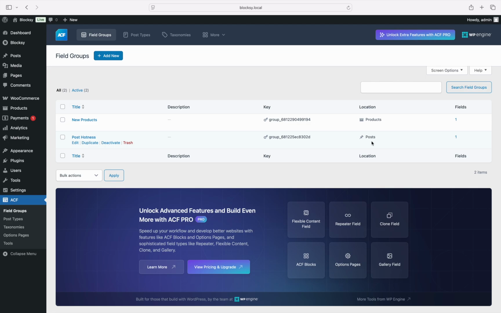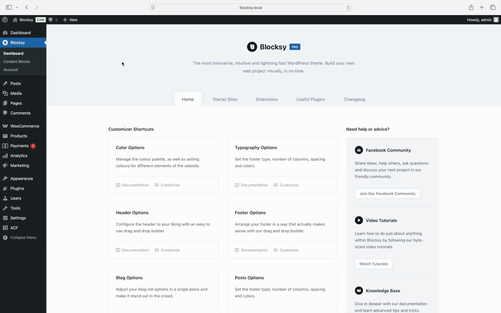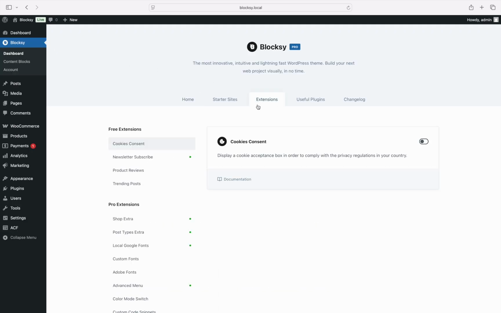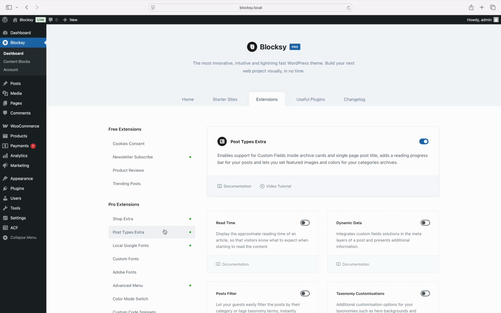The second prerequisite is to enable the dynamic data module from the post types extra extension. This can be found in your main Blocksy dashboard pane under the Extensions tab. Before continuing, please note the other parts of this tutorial as they will cover the basics of the block and what other possibilities are available. Great! Once these things have been taken care of, let's see the workflow in action.